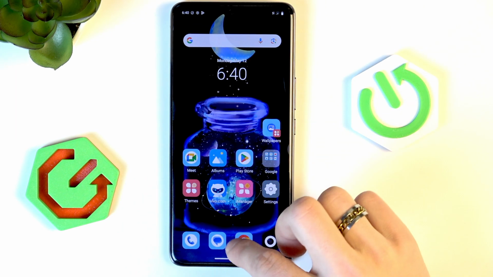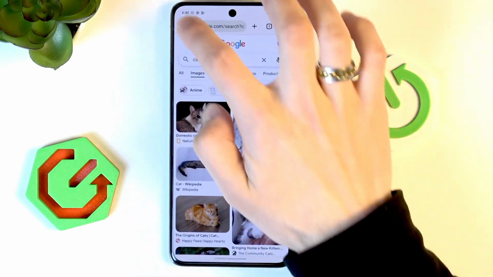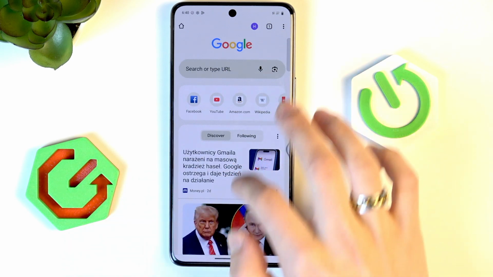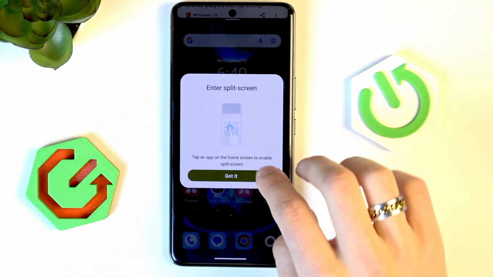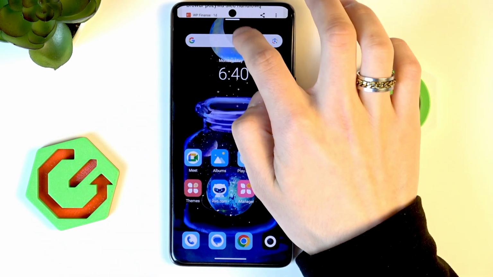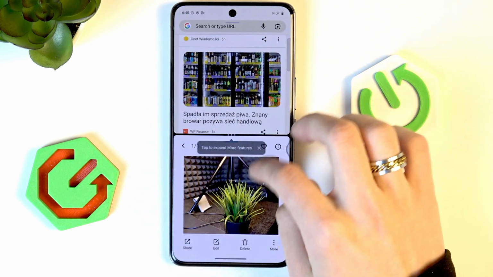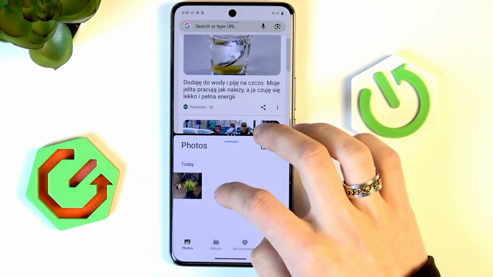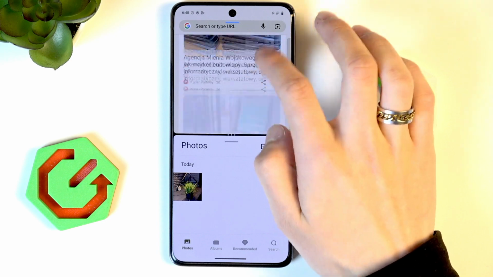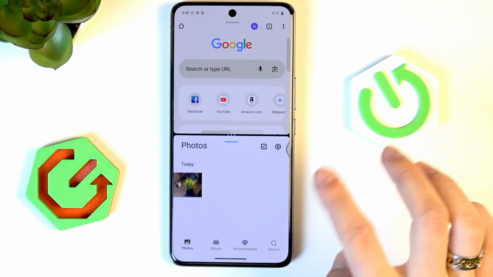So the next thing is you can, okay, browser. With 3 fingers up, you can split the screen and select 2 applications to work simultaneously on them. And pretty much that's it.